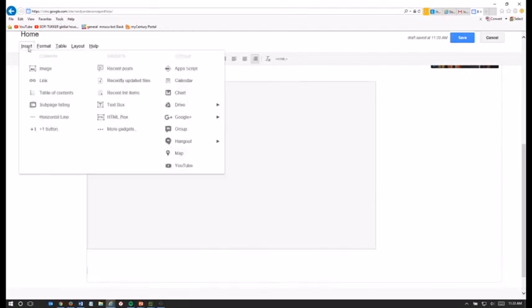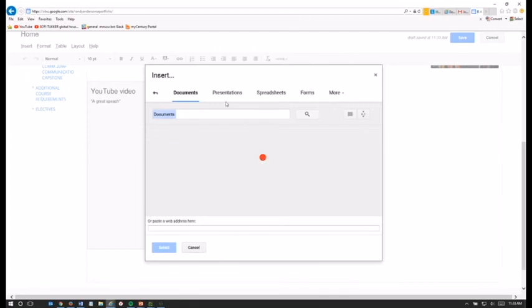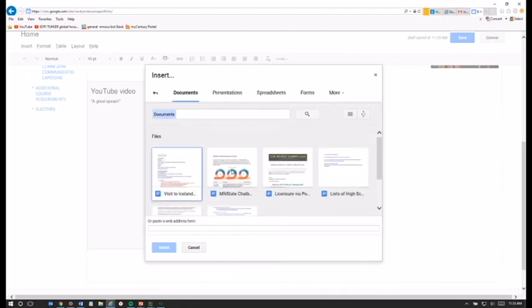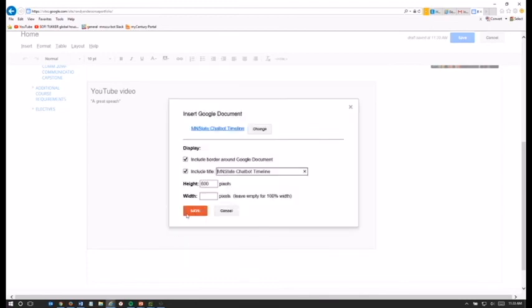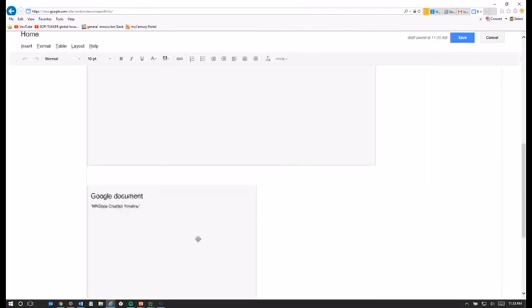Click on Insert. See all the things you can insert, maps, charts, but we're going to go to Google Drive, and I'm going to find a document that I've done. I have found it. Click on it, see how it's highlighted. Click on Select. You can change the size of it, change the title of it, and create a border around it. I can just click on Save. This is nice because you can make the changes in this document, and it'll be fine. It'll always kind of be done.